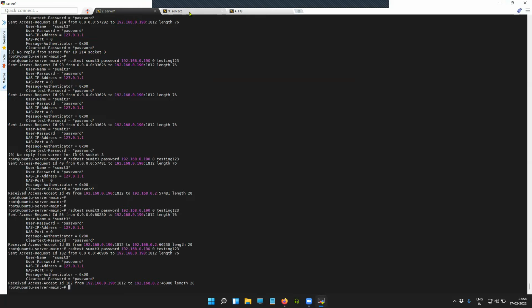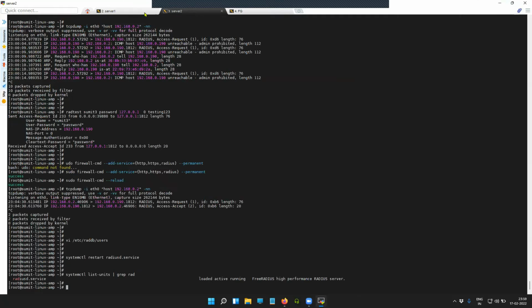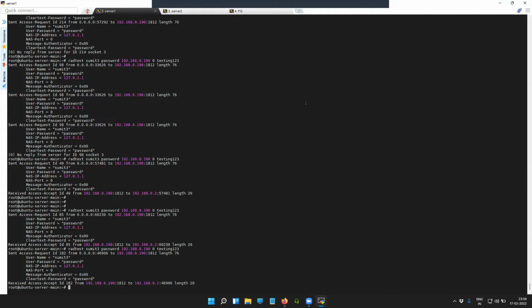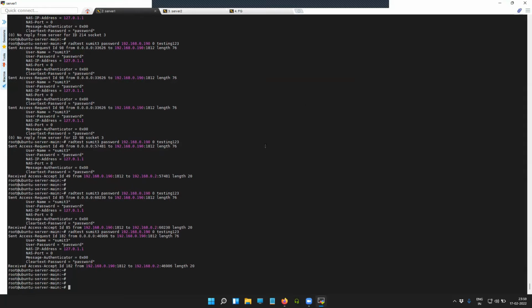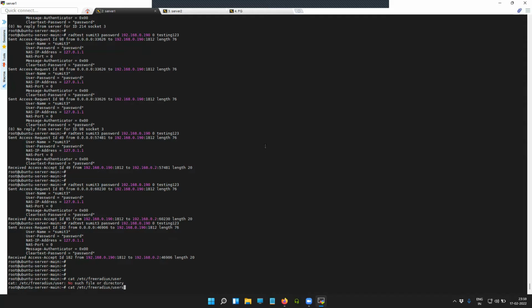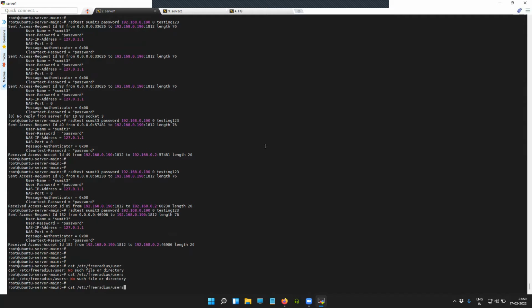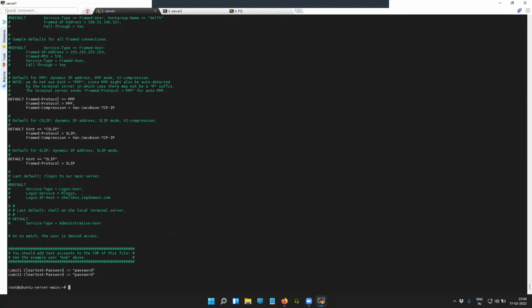These are my two Radius servers. And this is the Fortigate Firewall on version 7.0. And on server 1 and server 2, I have two users created. So the two users are SUMIT1, SUMIT2.